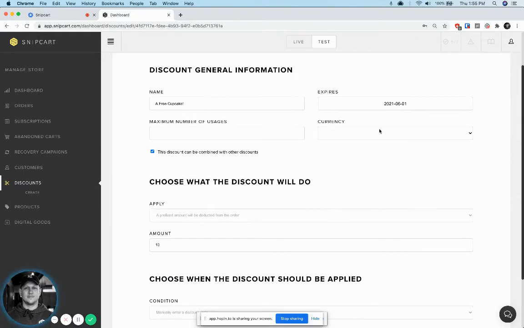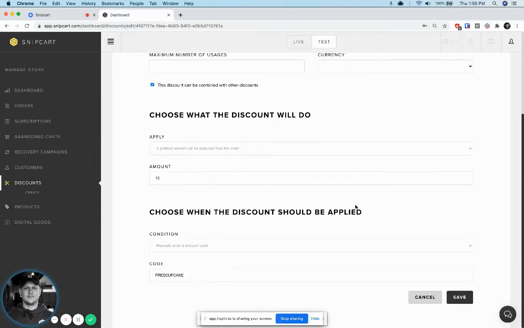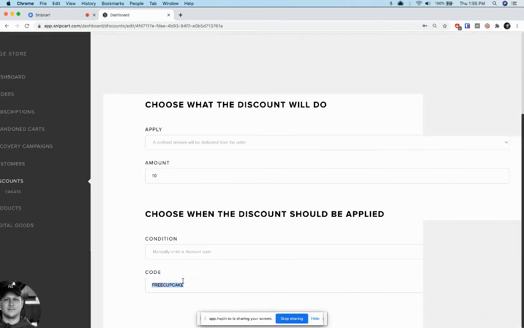So that's a discount. I set an expiry date. There are other parameters that you can decide to set or not. You can leave them blank. And then it's always a consequence and a trigger, right? So the action here is apply $10 off when a given code here, free cupcake, is entered.